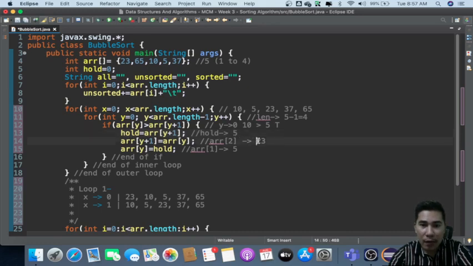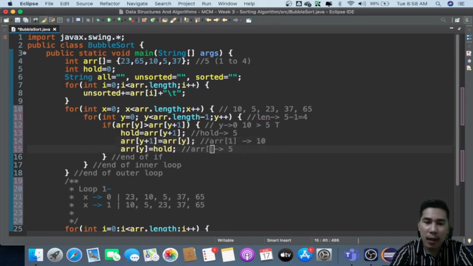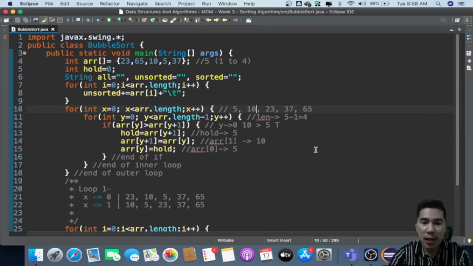And then we have here this one, which is array 1. Since 10 and 5 are compared, this will become 10, and array 0 will now hold the value that is being held by the hold variable, which is 5. So now a swap happens: 5 and 10 are interchanged.